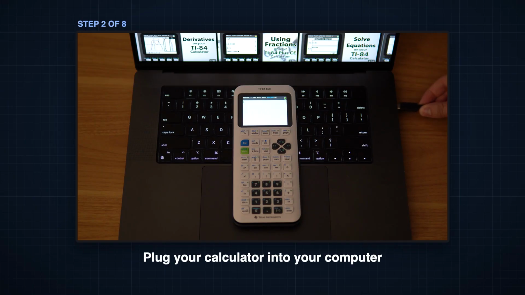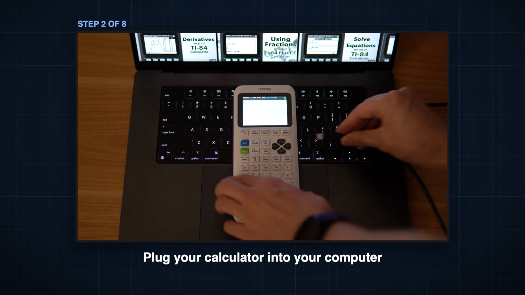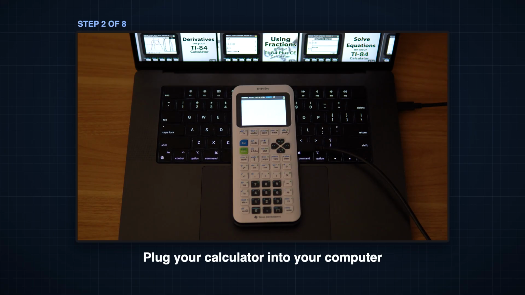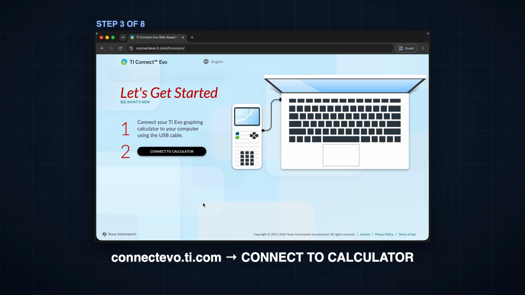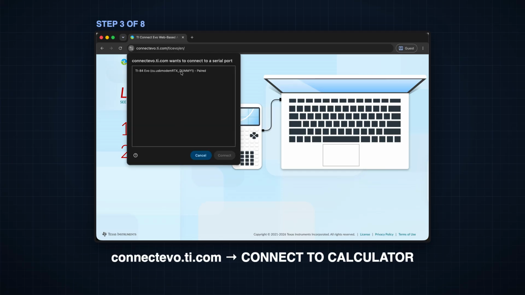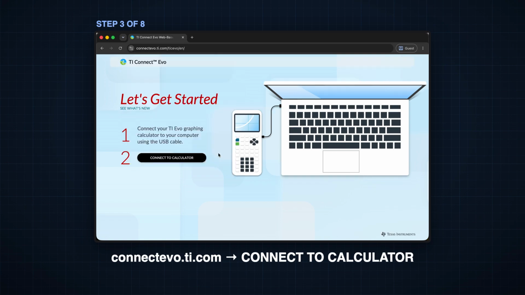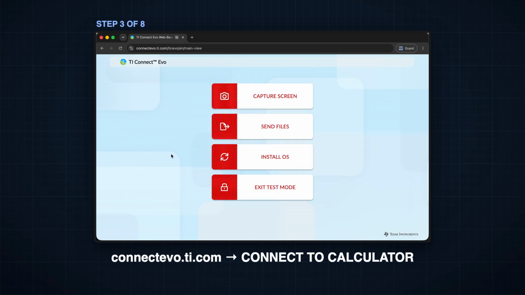Plug your calculator into your computer with its USB cable and make sure it's turned on. In Chrome, go to connectevo.ti.com. There's a link in the description. Click Connect to Calculator, pick the TI-84 Evo, and hit Connect.